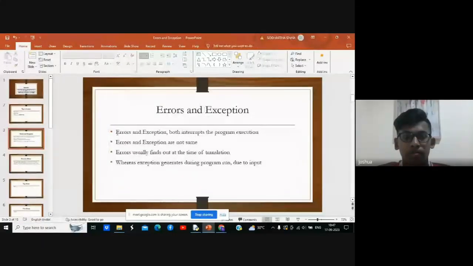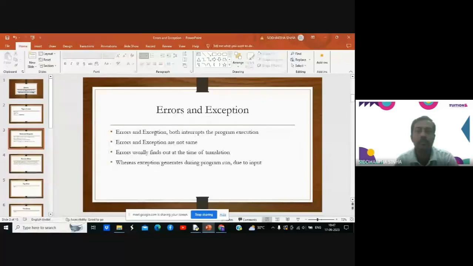Look at the lines. Error and exceptions both interrupt the program. Obviously, it stops the program execution. But remember, error and exception are not the same. Error might be a syntax error, a logical error, or a runtime error. This runtime error, that type of error, is basically an exception. Because of the input we have taken, there is an error. This type of error is specially called an exception.